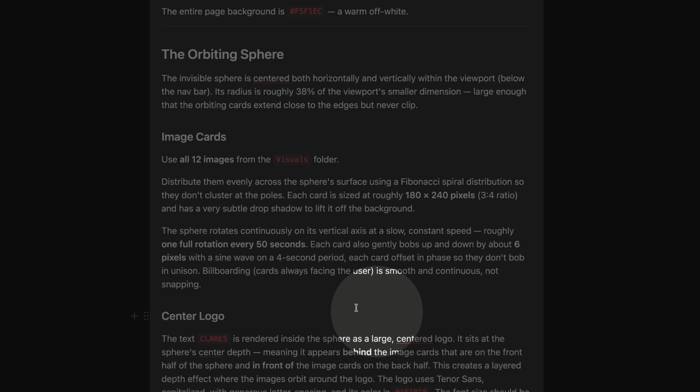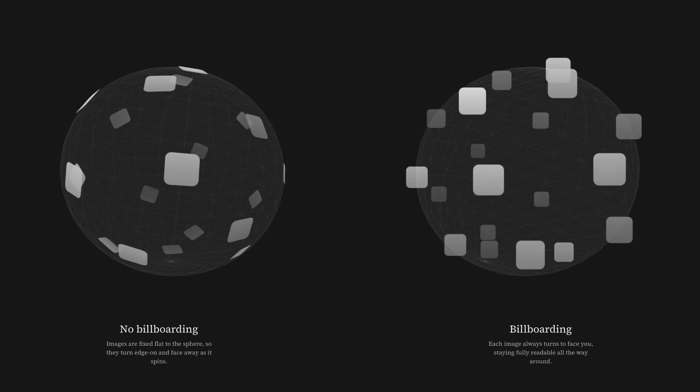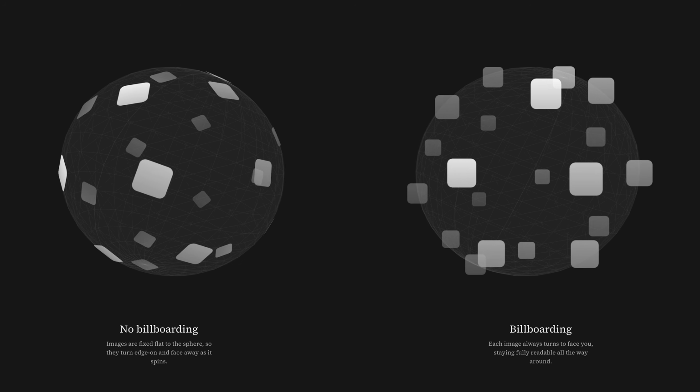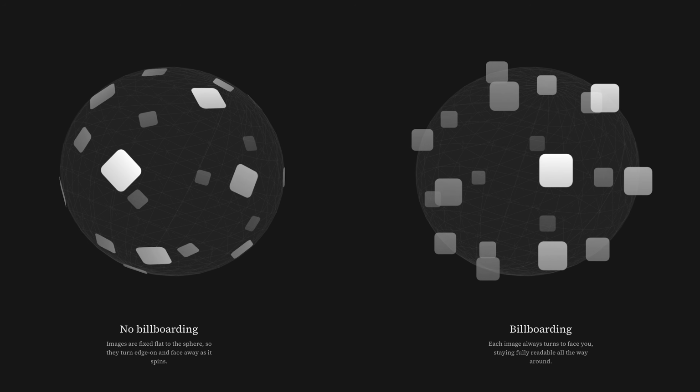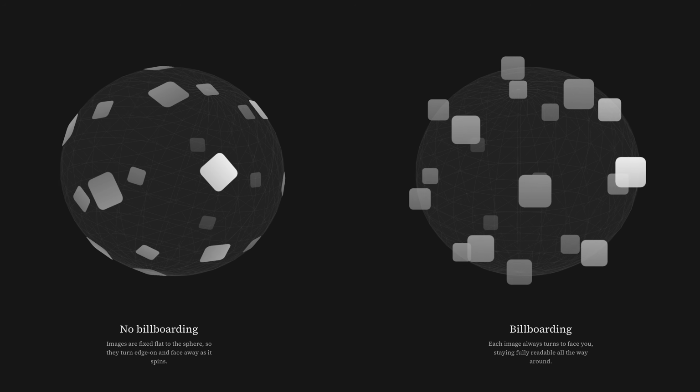I also prompted for the cards to always rotate to face you as they orbit, and this is a technique that's called billboarding. So even though the cards are moving around a 3D sphere, they never turn away from you, or they never show their thin edge, which keeps every image readable the whole way around.